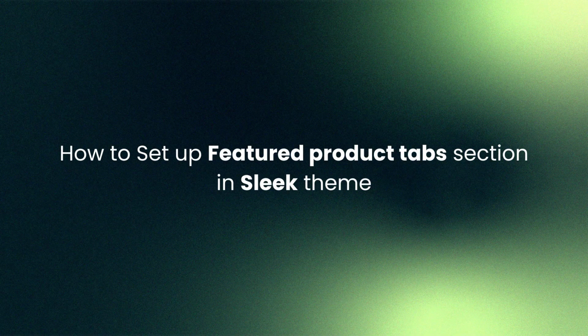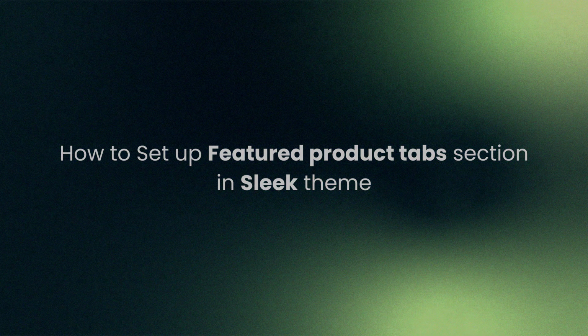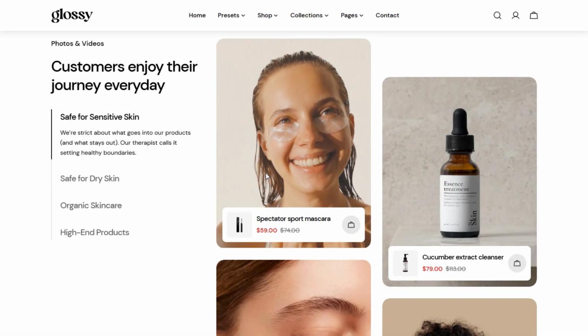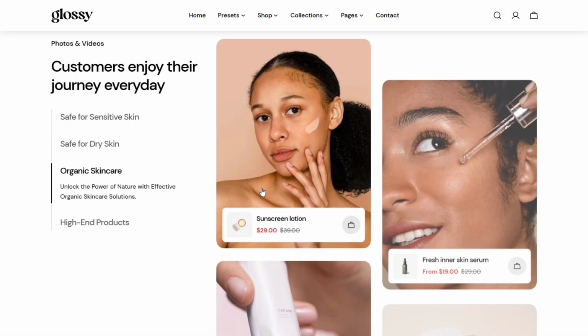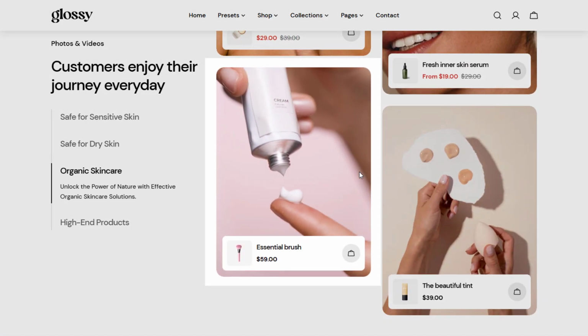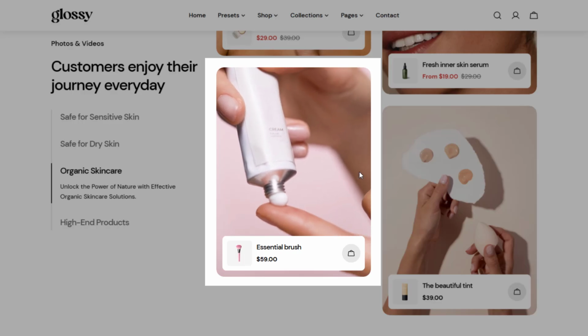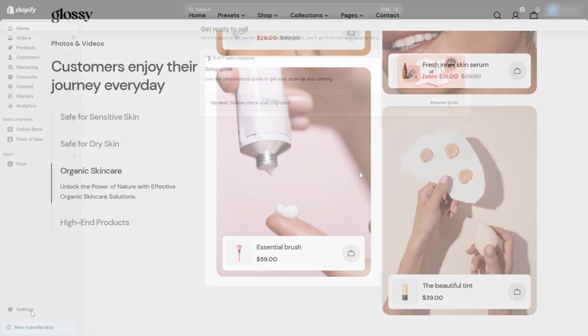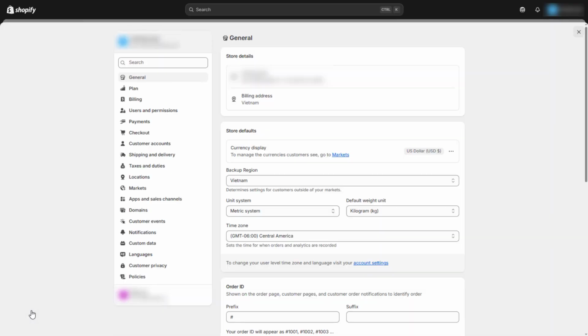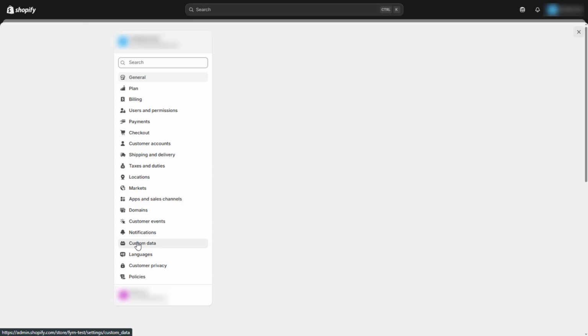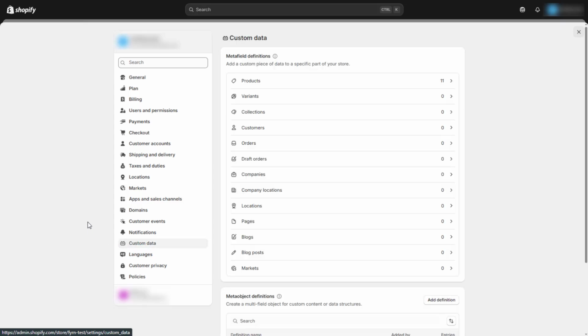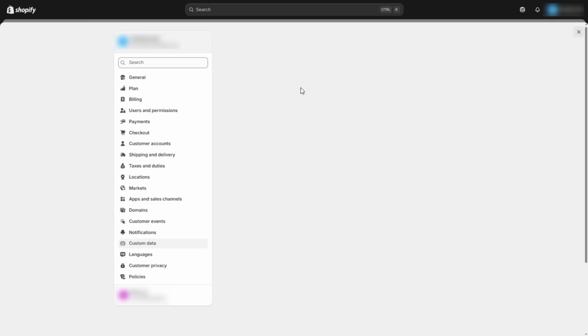Let's get back to our featured product tab section. Want your product cards to really stand out? Add a custom product video or featured image using Shopify metafields. It's a great way to bring your products to life. Here's how. Head over to your Shopify admin dashboard, and on the left-hand menu, scroll down and click on Custom Data. From there, select Products, since we're adding media to individual product pages.